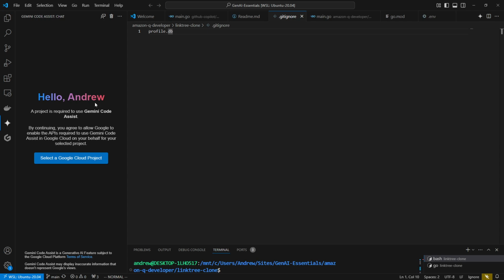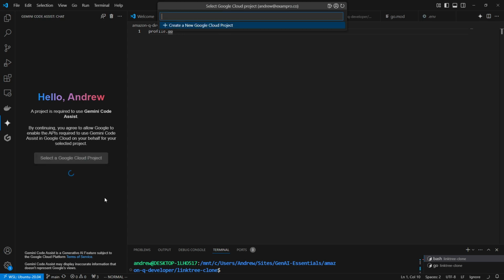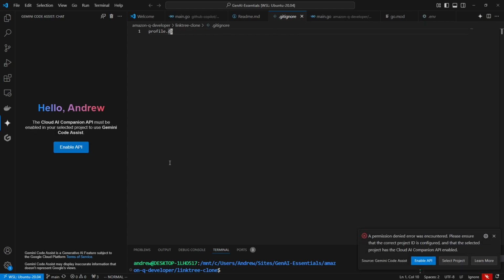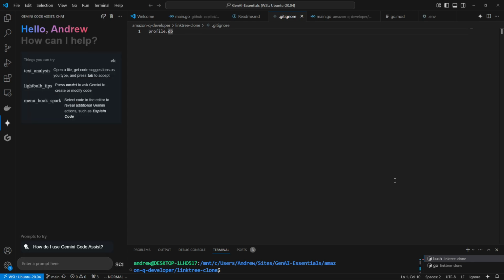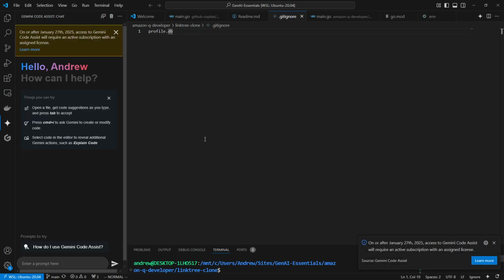You agree to allow Google to enable the APIs required. Yeah, sure. So select a project, and I actually have one called GenAI Essentials. I can't remember what we did in there, but we set it up earlier. And I'm just saying enable API. Of course, if you don't have one, you'd have to then go do something here.